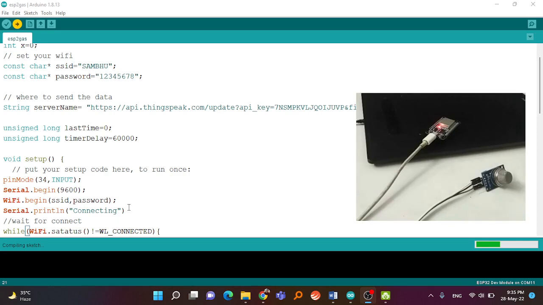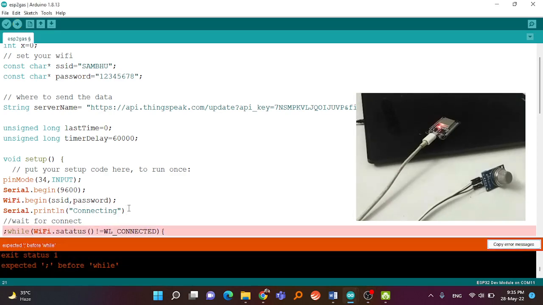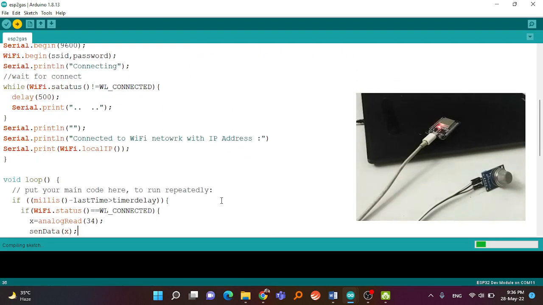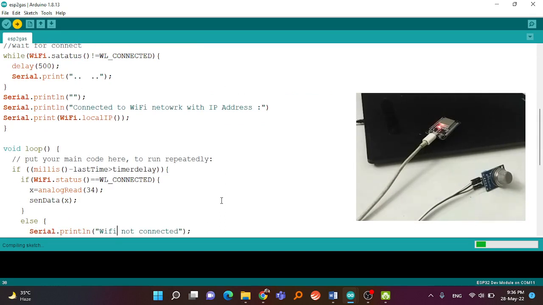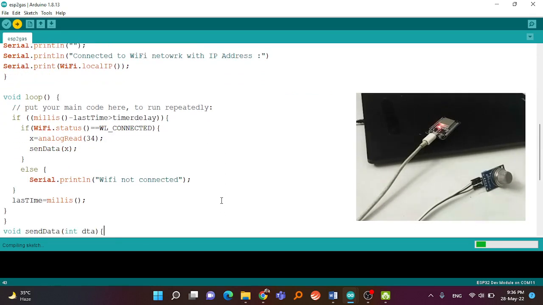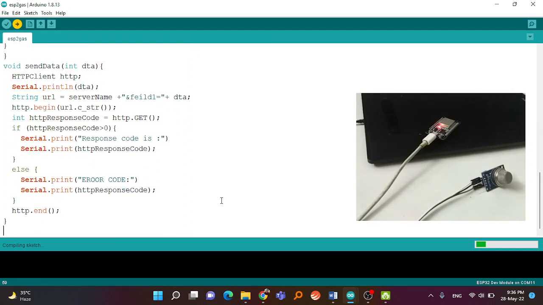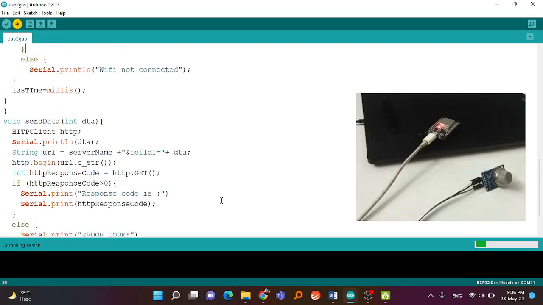So again it will come error because I have forgotten the semicolon here also. So that semicolon should be here. Yeah. So this is the problem if you don't see the syntaxes and all every time. I hope I have not missed anywhere else. I don't think so. Okay, I think everything else is fine.